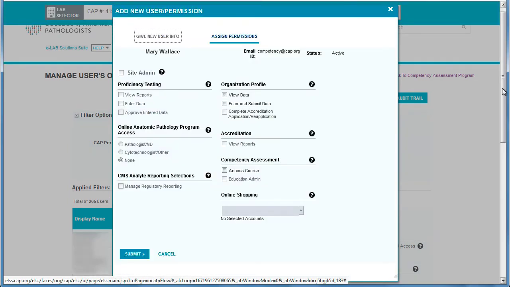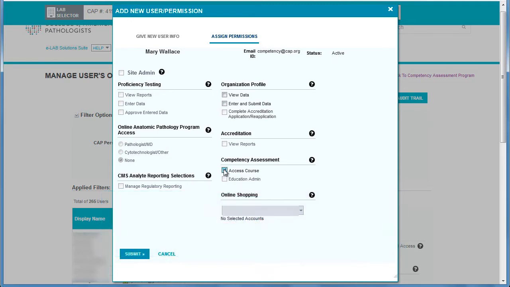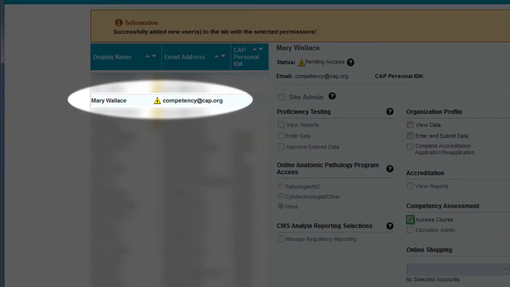To give this user access to the program, check the Access Course box under Competency Assessment. Note, if you are a site administrator, you can add other permissions as well, including giving the user Education Admin permission. Once you have chosen the permissions options for this user, click Submit. You should now see the newly added user, Mary Wallace, in the list as a pending user. She will receive an email inviting her to participate in the program.